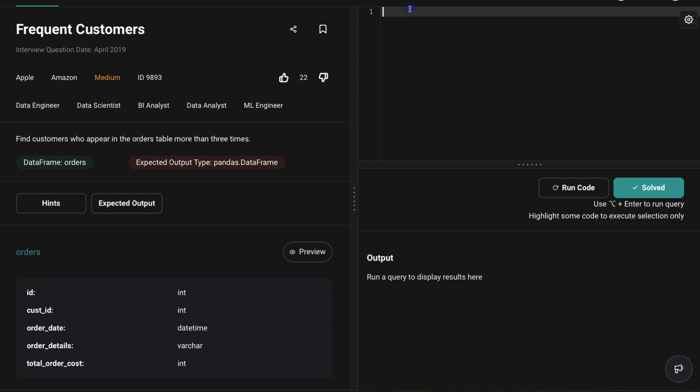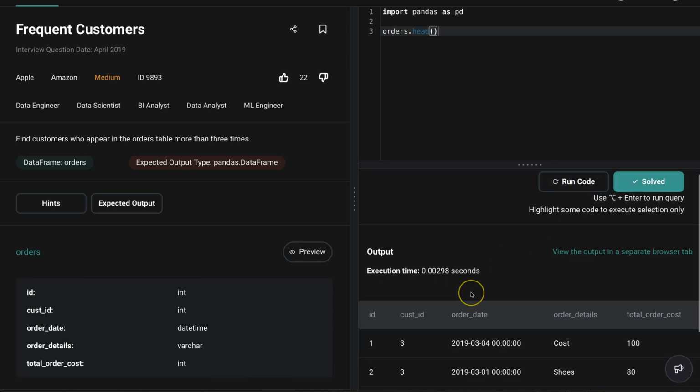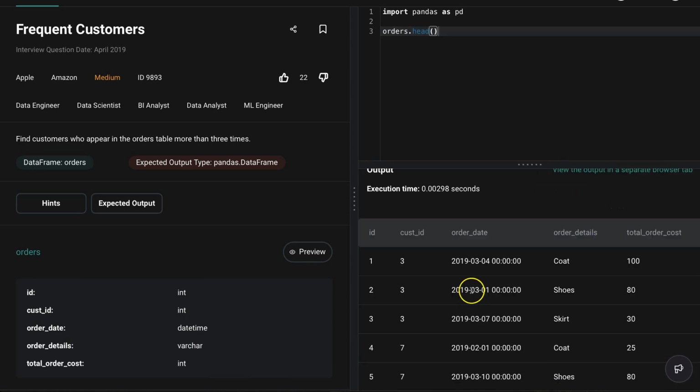The first thing with pandas: import pandas as pd. After that, I'm going to explore this data set right away. So let's just do orders.head. This will give us the first 5 rows of that data frame. And as you can see here, we have this data set.